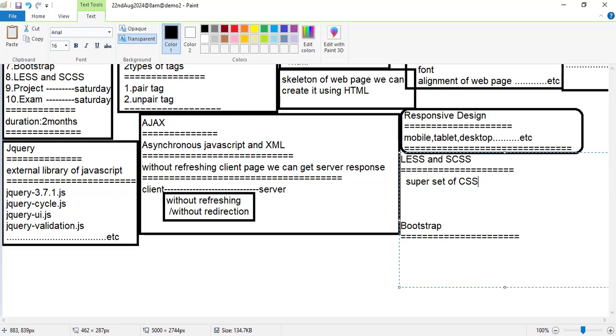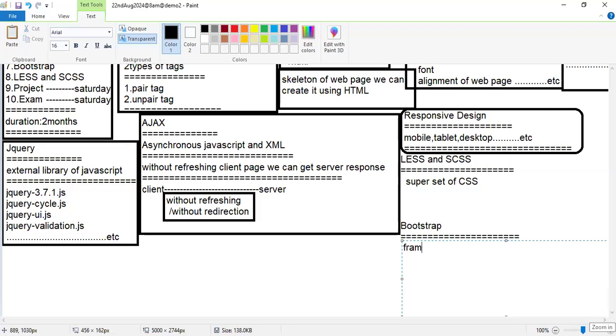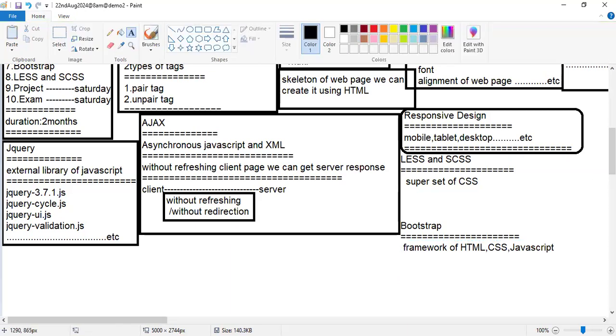Under Less and Sass, you will understand how to develop our application. It's a superset of CSS. Something extra under CSS you will understand under Less and Sass. Next one here, it's Bootstrap. It's a framework of HTML, CSS, JavaScript. Framework means it is a ready-made architecture.